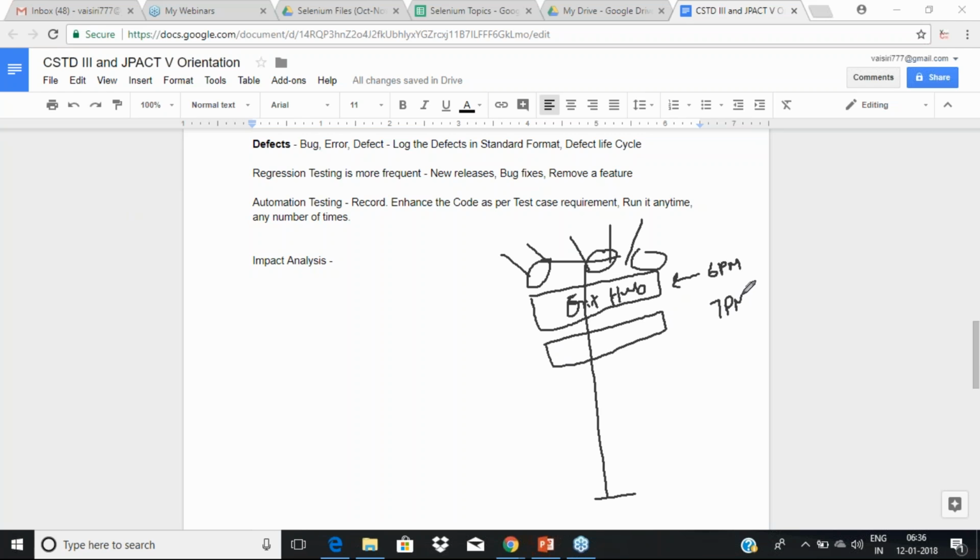Then the next step starts, maybe around 7 p.m., which is all automatic. Nobody will be manually interacting with this. It will check out the latest code from GitHub, and then it will compile and build the code. We call it the build process. There will be a separate build engineer who is responsible for taking care of this.